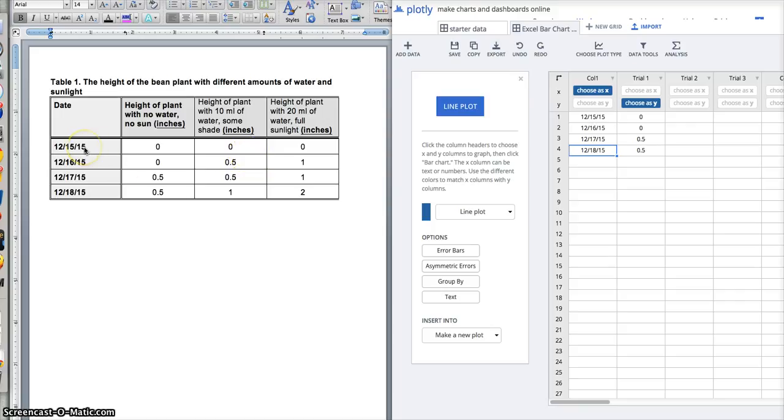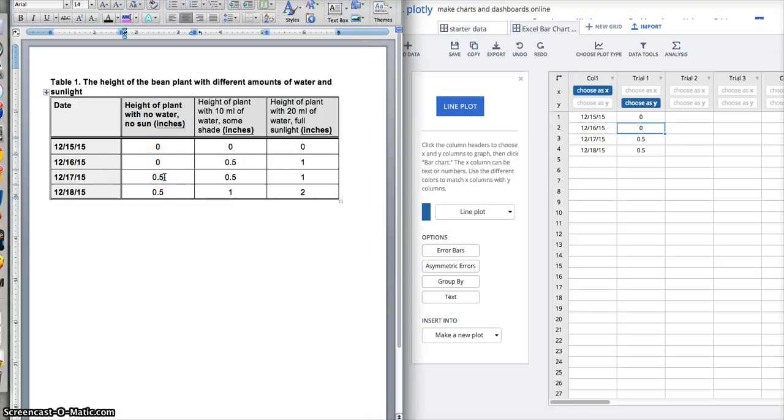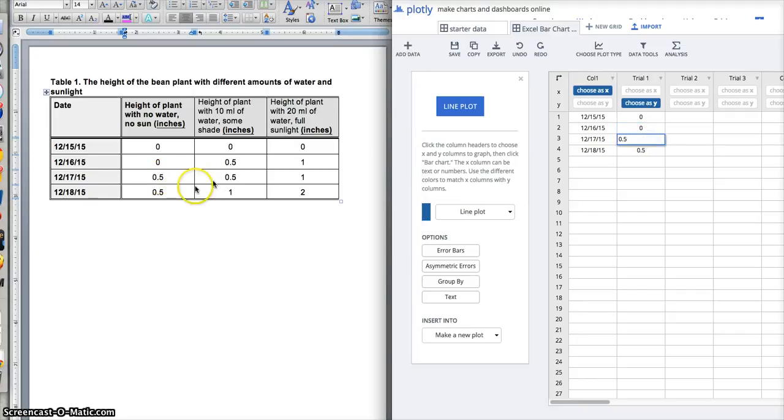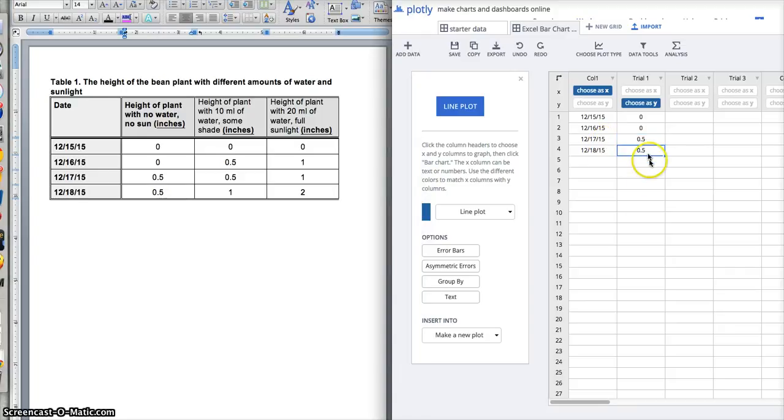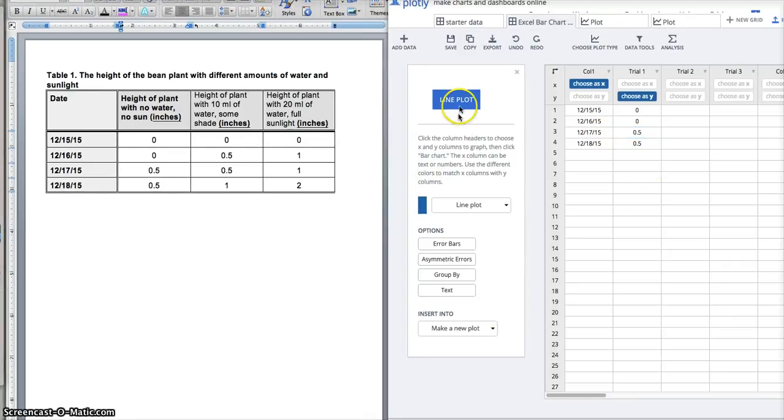So on 12/15/15 we had 0 inches growing, so we put 0 here. Let's go on to 12/16, we had 0, so let's put 0 here. And on 12/17 we had some plants growing. It grew 0.5 inches, so we're going to put 0.5 here. And on 12/18 we had 0.5 inches, so we're going to put 0.5 here. Once you enter that, go ahead and click on that button that says line plot.